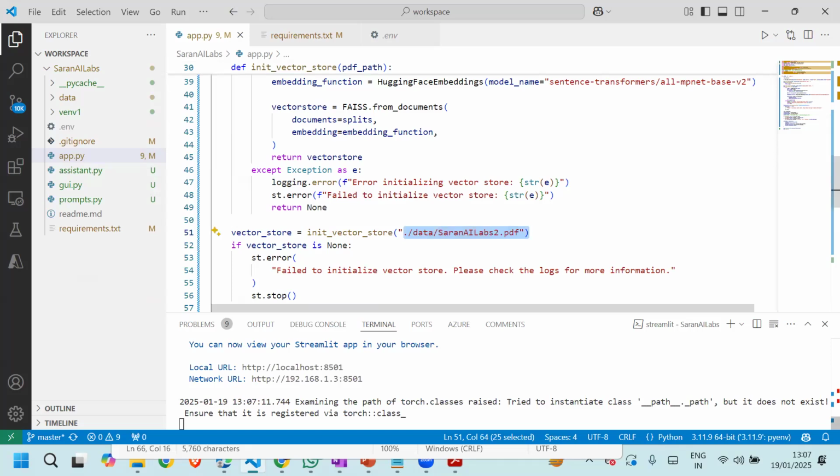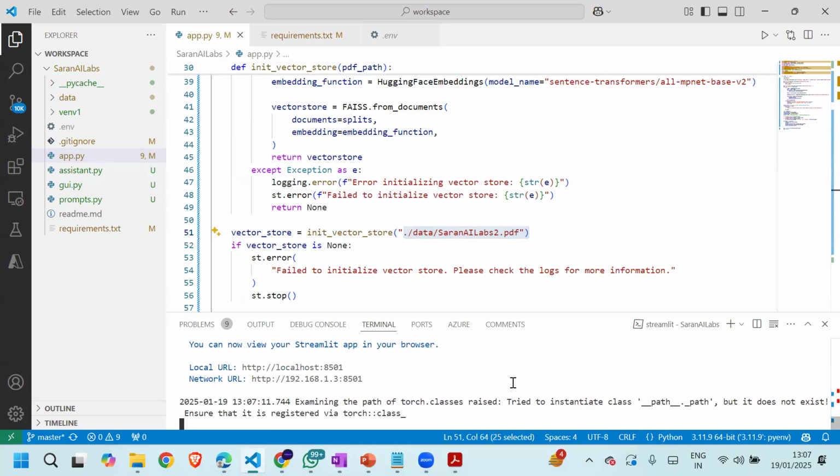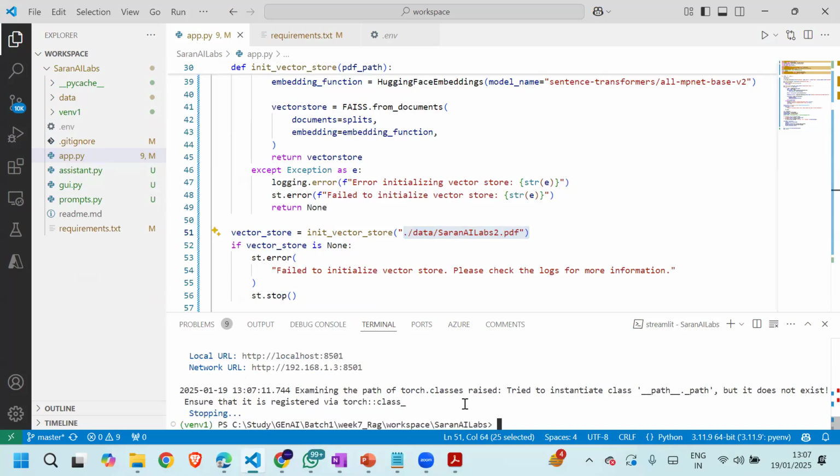Okay, so let me do Control C and run it again. So, streamlit run app.py.